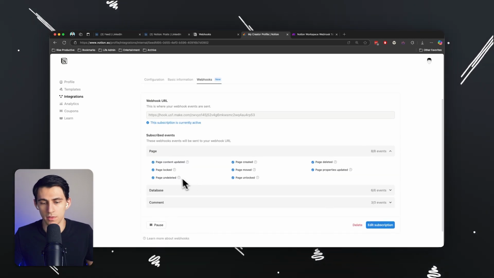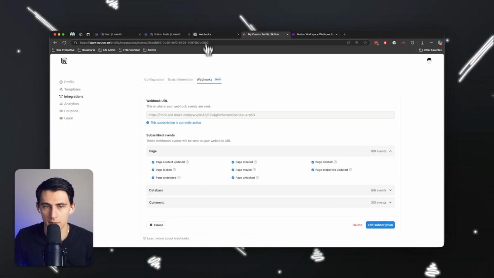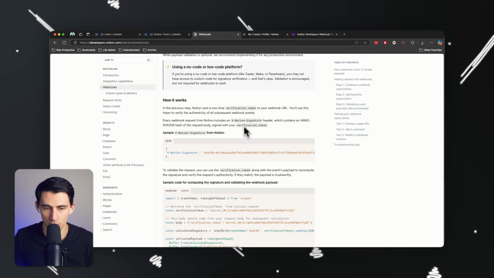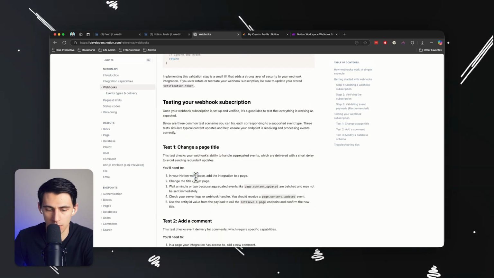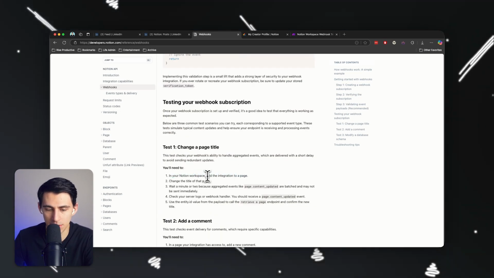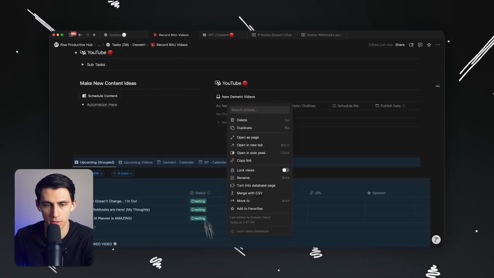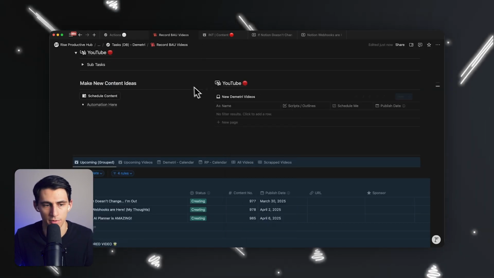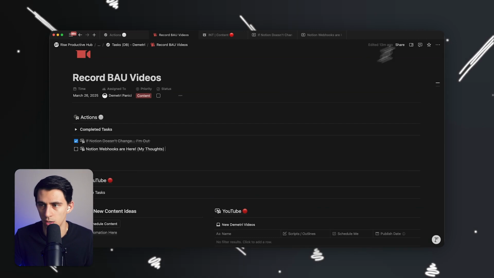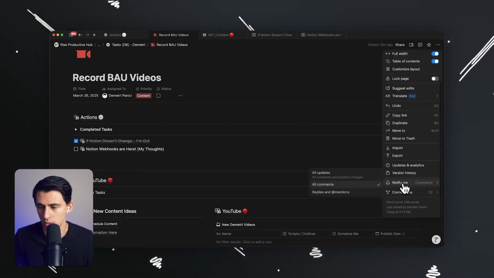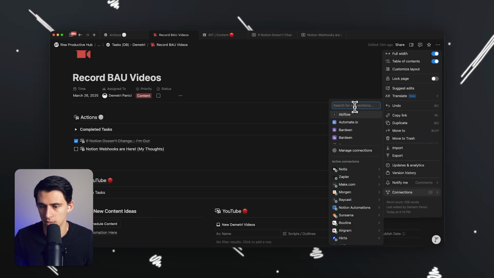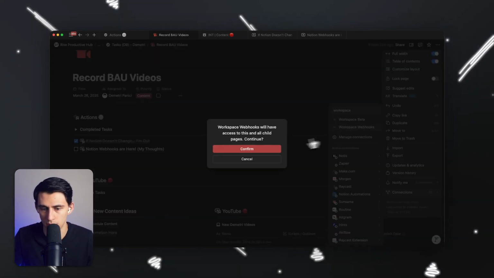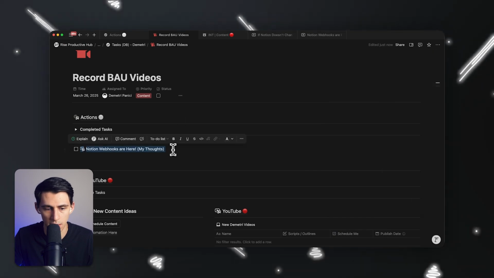So these are all of the things that are here. Essentially, as is explained, you can verify everything. And how it works is, in your Notion workspace, you need to add the integration to a page. So let's try it out with my tasks here. Let's go here, for example. I want to add the integration, and what we're going to do is go to connections, and add this to workspace webhooks. Press confirm, okay. Now I want to leave a comment here.